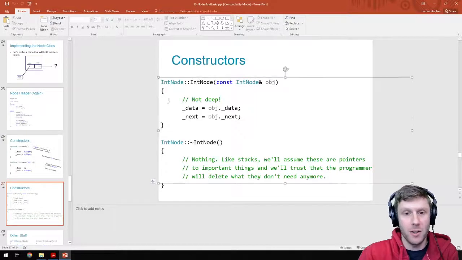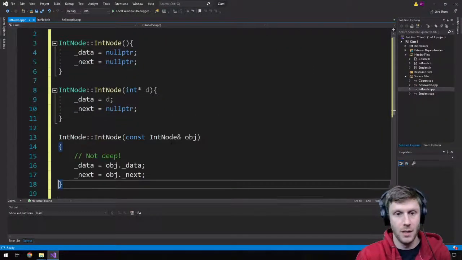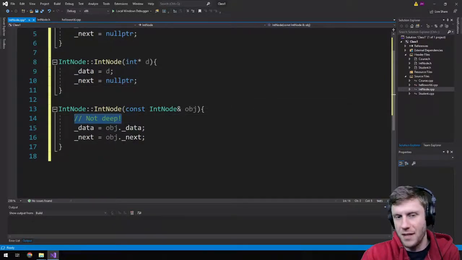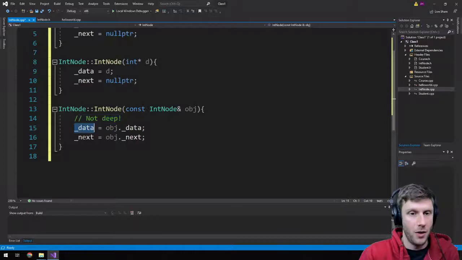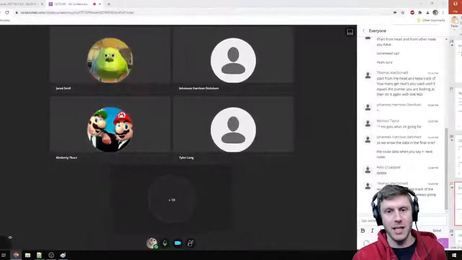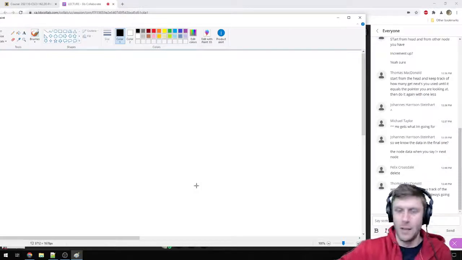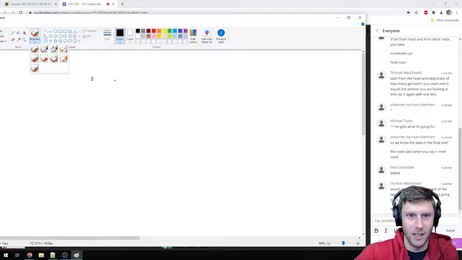Our copy constructor, again, this will be super simple. Now, you'll have to be careful though that this is not a very deep copy. The copied node's pointers will be pointing to the same things. I'm going to draw it in Paint again. I like using Paint. If I have, let's do this, okay.